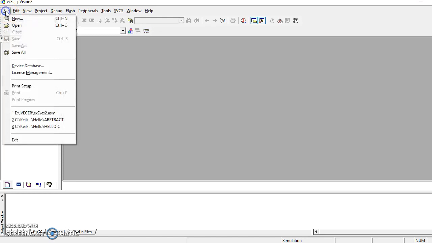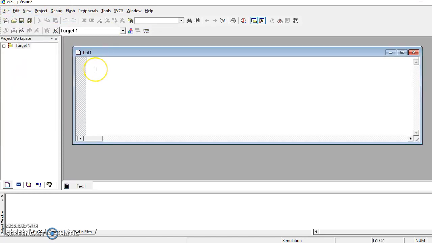Now go to file. Select new. A new text file will be created. Now you can start typing your program here. To start with, you type the assembler directive ORG 00H.